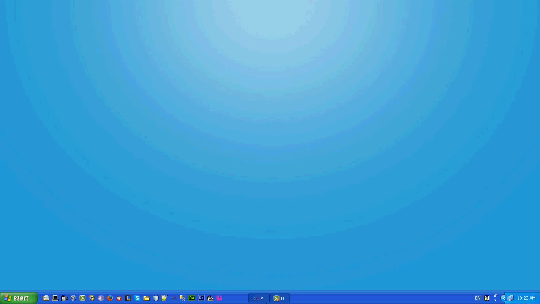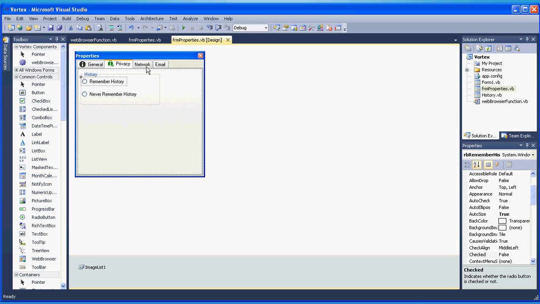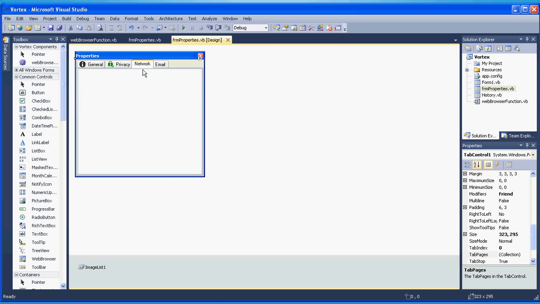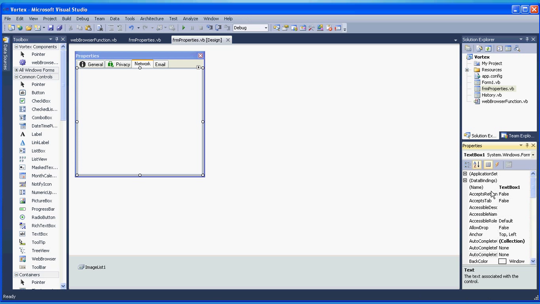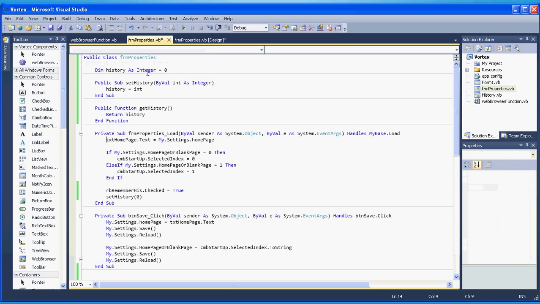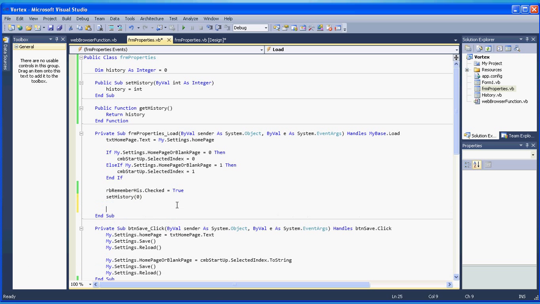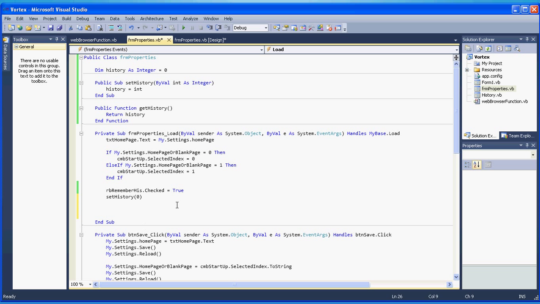So now the next step is the network. Here we have to use the code that we used for our keylogger to get the IP, the MAC address, and many other information. So if you click on your text box, change the name to txt network. Okay, and double click on your properties so you can go back to your load function, because every time we open our properties we need to update our information.